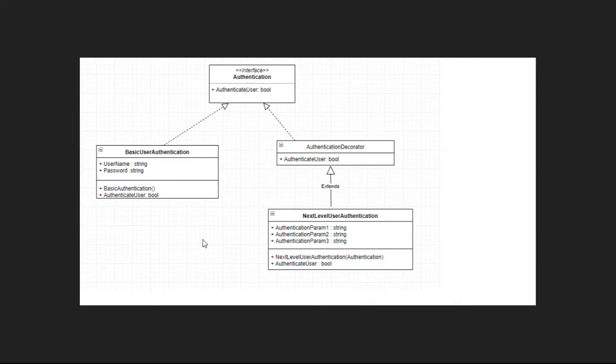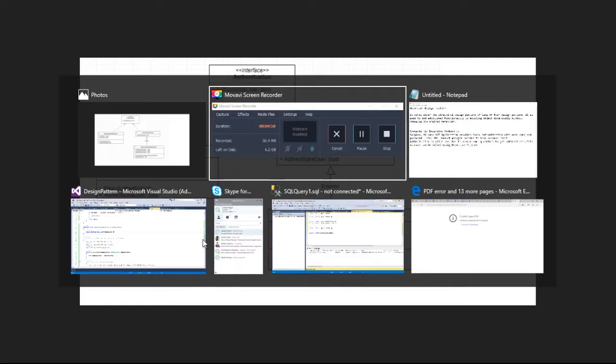Now we will actually see its implementation using C# code.